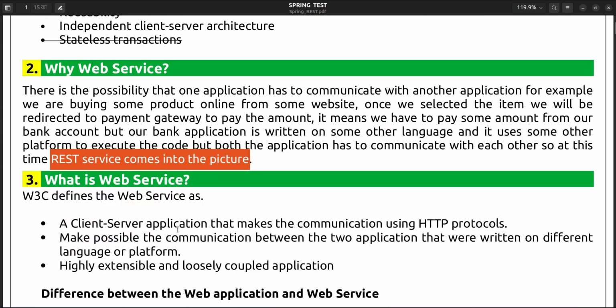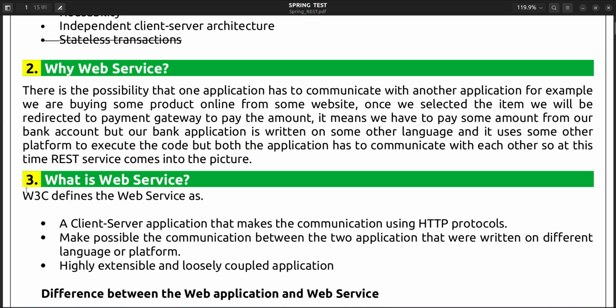That's it. So what are web services? The W3C defines web services as a client server application that makes communication using the HTTP protocol. This is a client server application. One client will send a request to the server in the form of the HTTP protocol, and the server will process that request, and the request will contain the data that may be in HTML or JSON format.